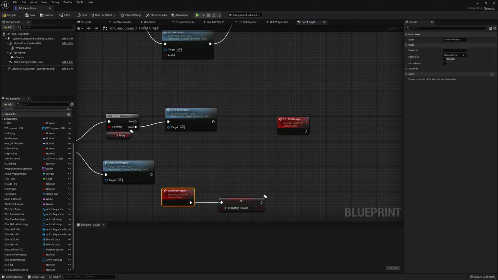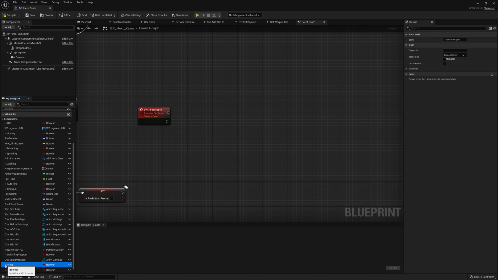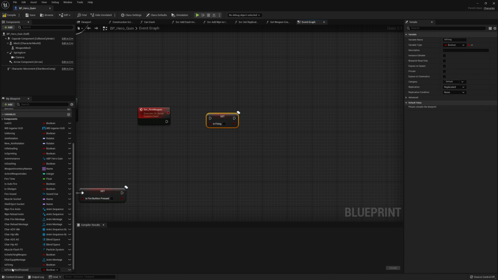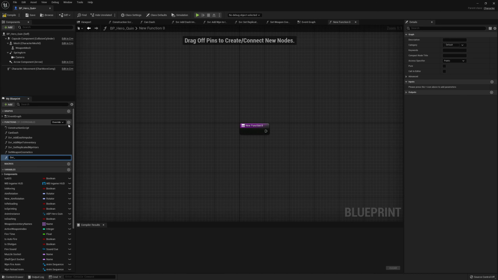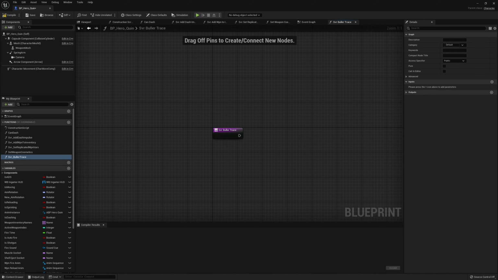Now let's start building our server fire weapon event. So the first thing we want to do is set both of the booleans to true in here. So let's drag both of those in and set them to true. And then for the actual firing, we're going to create a new function. So let's just do that right away. Let's create a new function that's called server bullet trace. And let's build this function first.